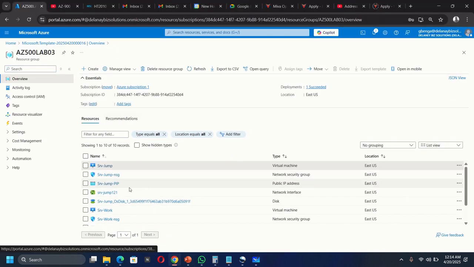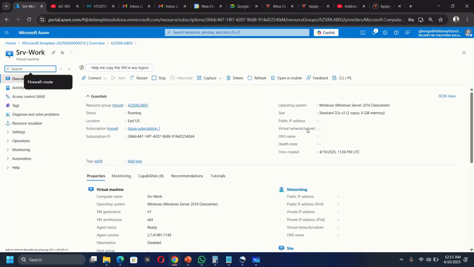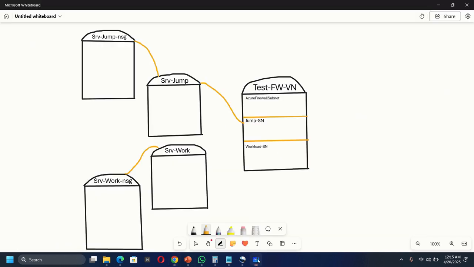Also, I'm going to look for the second virtual machine and I will click, and that's the SRV work. I also want to confirm the subnet, and that's the workload subnet. So workload subnet is connected to the SRV work virtual machine.